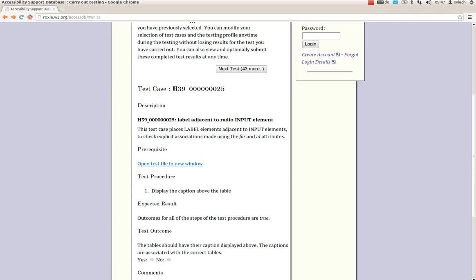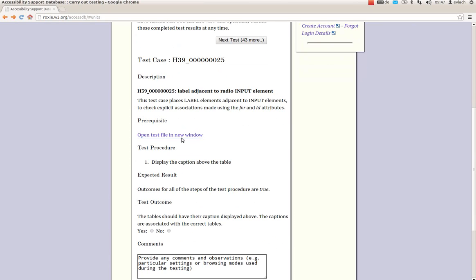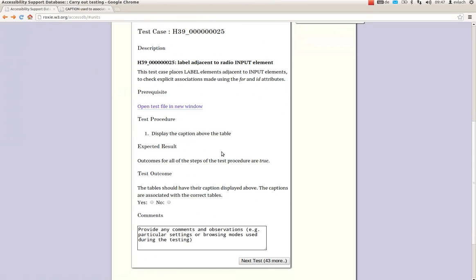So there is an ID of the test cases, which also identifies the technique. There is a title, description. Of course, there is a link to the test files. Here's the test files. It's the test procedure with a number of steps, the expected result, and the yes/no question the user has to answer.